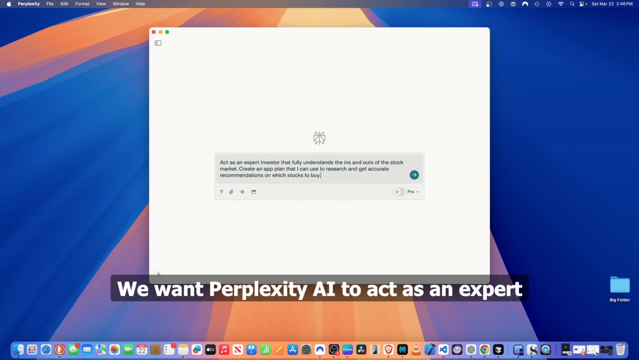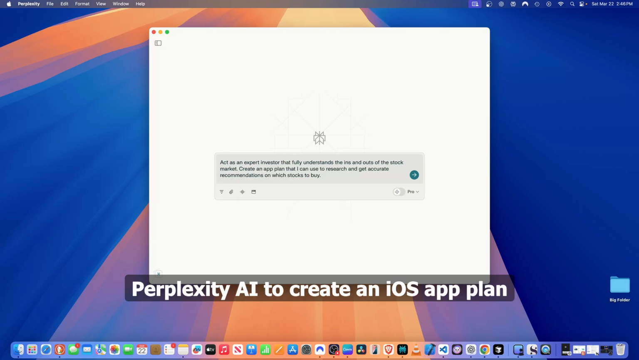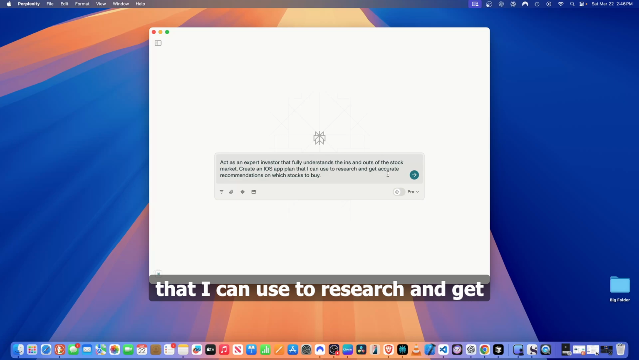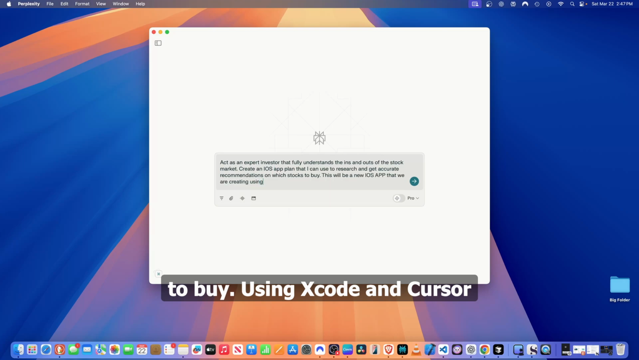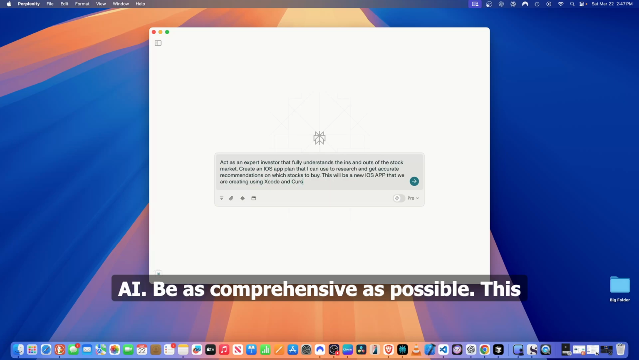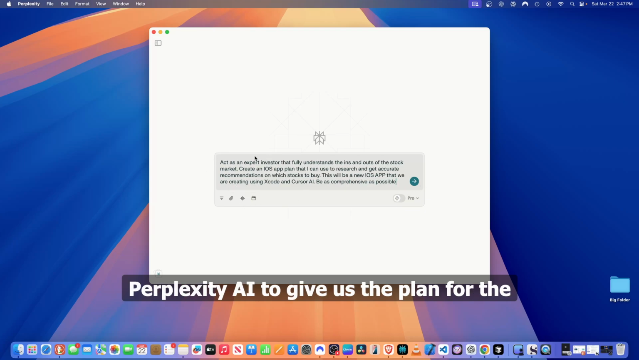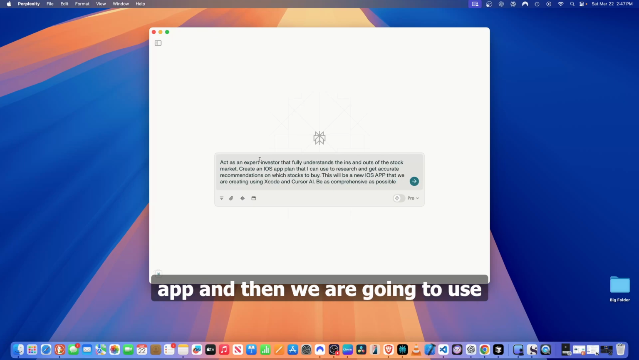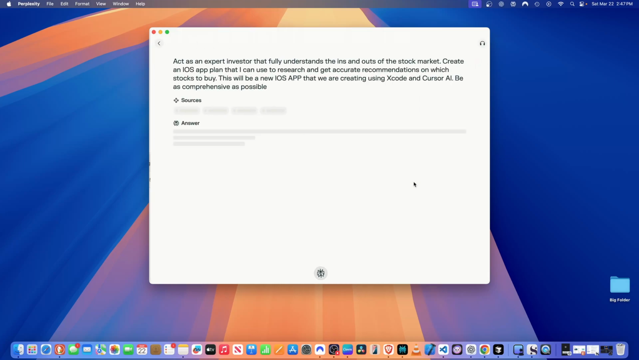We want Perplexity AI to act as an expert investor that fully understands the ins and outs of the stock market. And we want Perplexity AI to create an iOS app plan that I can use to research and get accurate recommendations on which stocks to buy, using Xcode and Cursor AI. Be as comprehensive as possible. This is our prompt. So we are going to prompt Perplexity AI to give us the plan for the app, and then we are going to use that to actually get Cursor AI to write the code for that app. So I'm going to send.